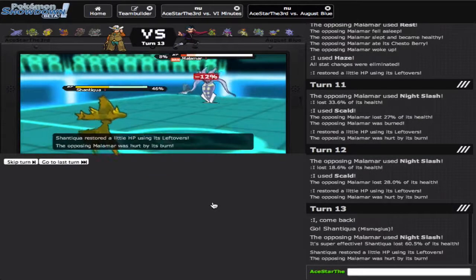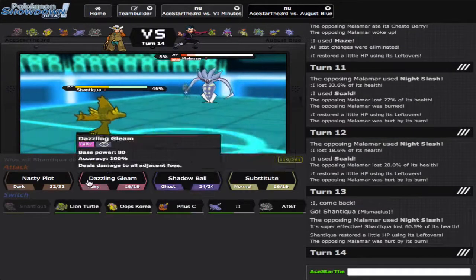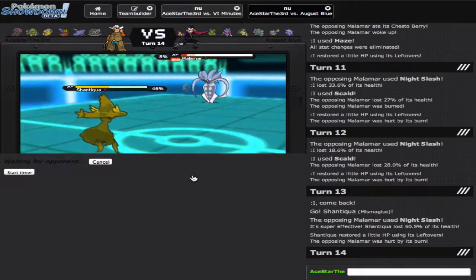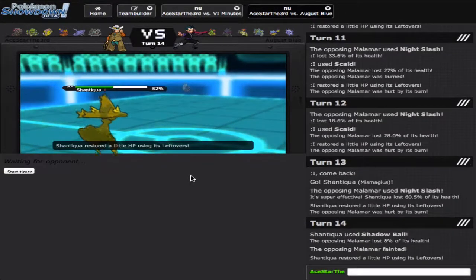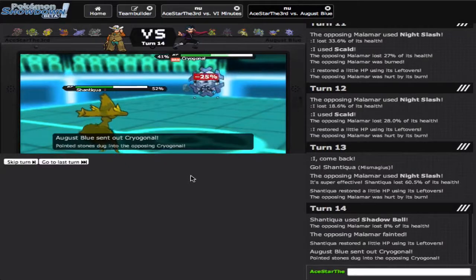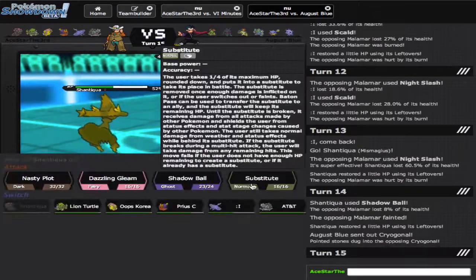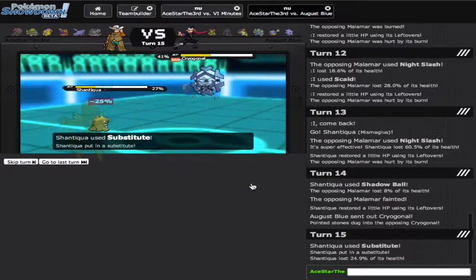Okay. That's good, that's okay. We'll just go ahead and go for a Shadow Ball, because I don't want him to know that I have Dazzling Gleam. Actually, I could do this one for him, who cares? Blossom is gonna switch in now. Okay, Cryogonal. Alright, well, you can't touch us if we go for a Substitute, so let's go for a Substitute.